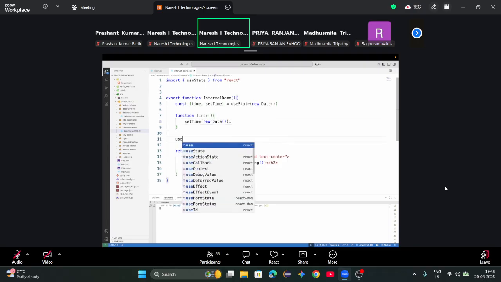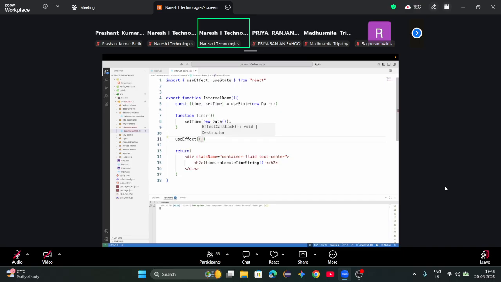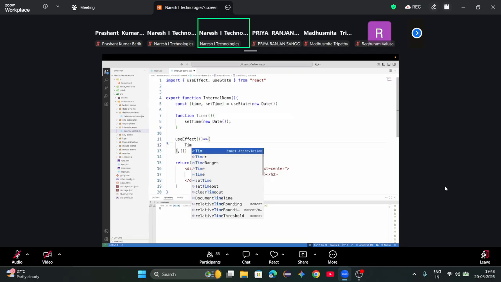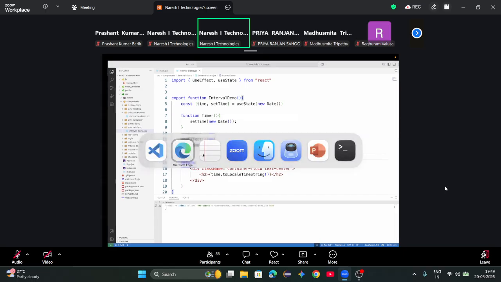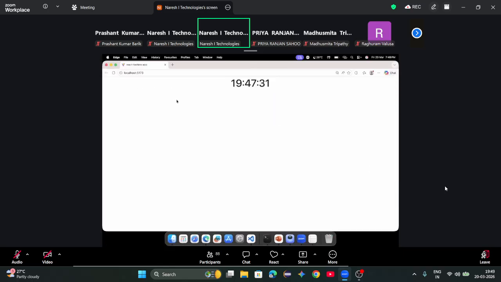And useEffect means at the time of mounting, what we will do. We will load this particular function. That means I will call timer at the time of loading. Means at the time of mounting the component, we are calling the timer. And it is going to get the time and display the time. But you can observe here, time is just displayed only once.